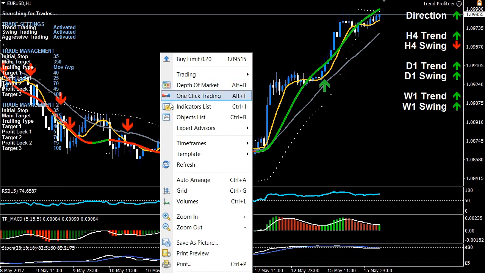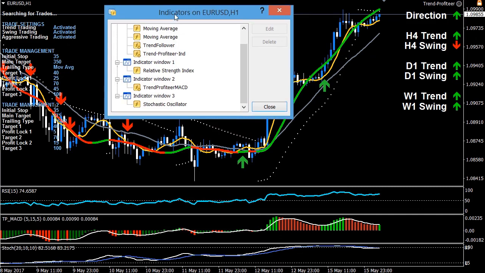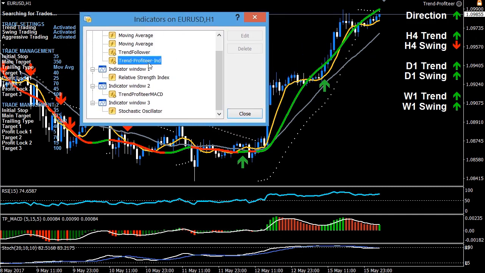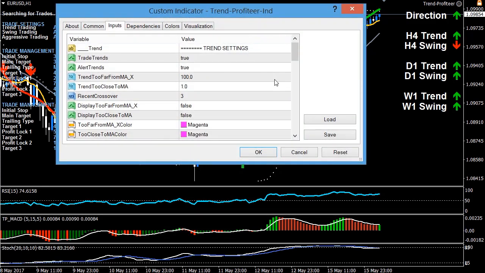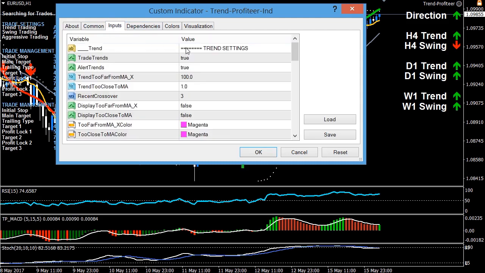Anywhere on the chart, right click, this flyout menu comes out, click on Indicators List, then click on Trend Profiteer End, Edit, or you can double click it. Normally, it's on this tab here. Just move to the Inputs tab, and we have trend settings right here. Now, the trend settings in the indicator and the trade assistant in the EA are the same. So we'll just go over it here.